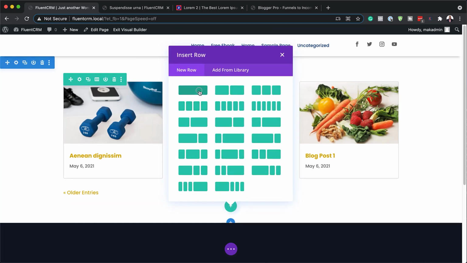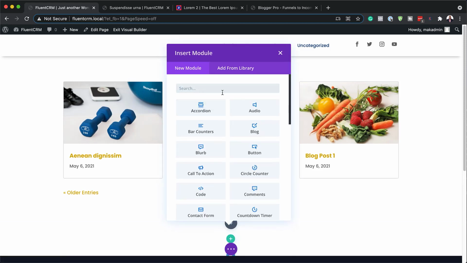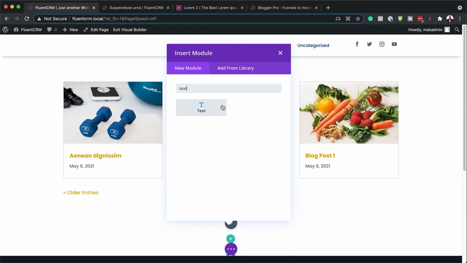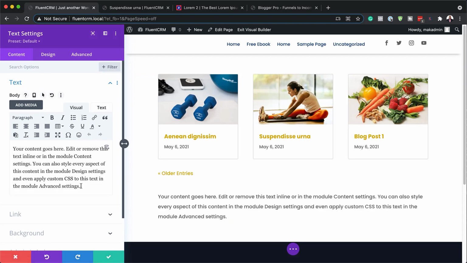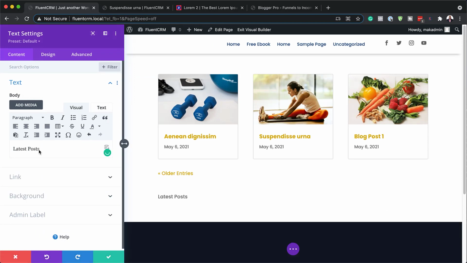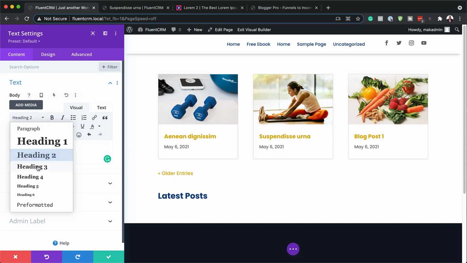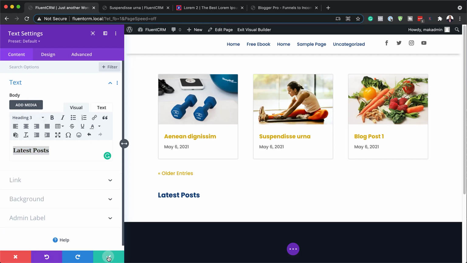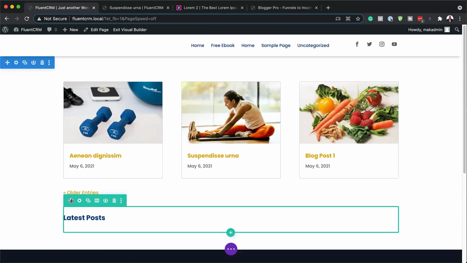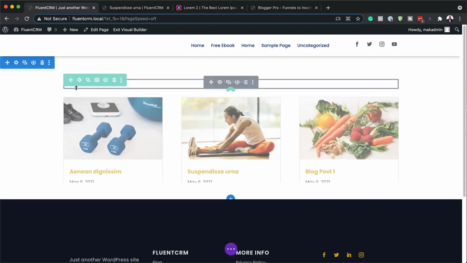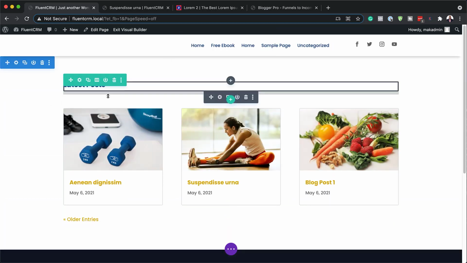So I'm going to click here on single row, and this time I'm going to add a text module and select it. Great. So what I'm going to do next is to just say latest posts, and I'm going to highlight this and set this to heading 2, or maybe even heading 3. Excellent. I think heading 3 works better. I'm going to save that, and then I'm going to drag this to the top like that. Excellent. All right, so that's our latest posts.